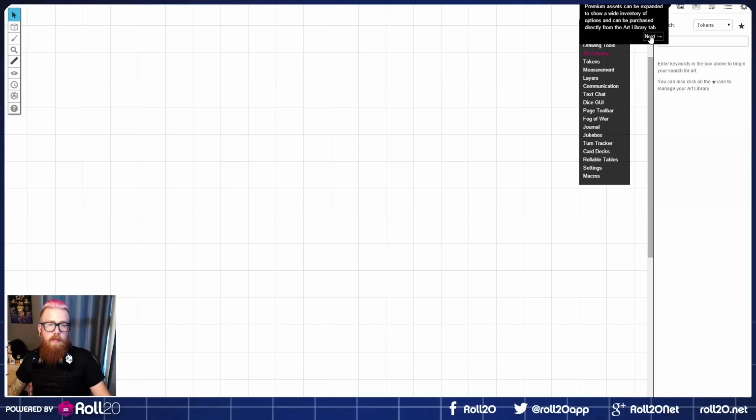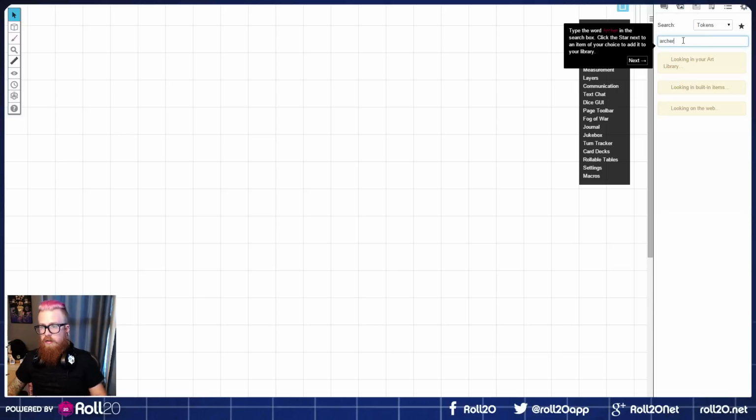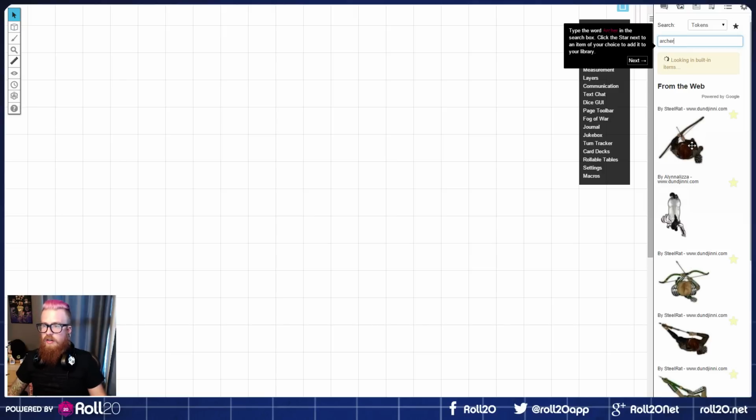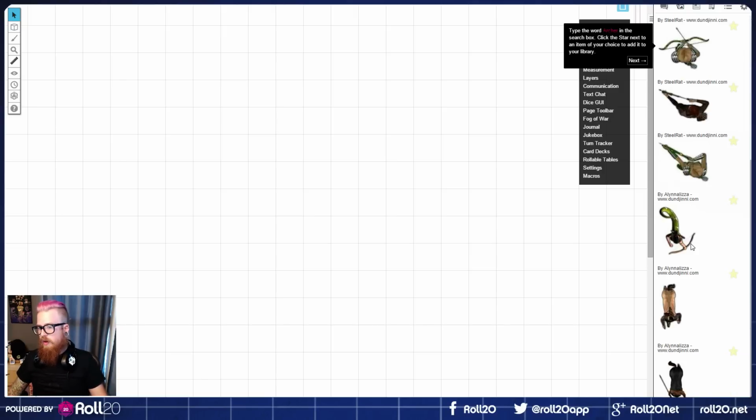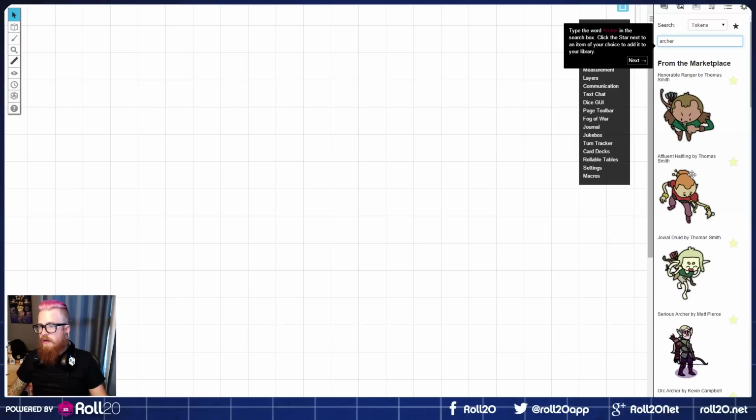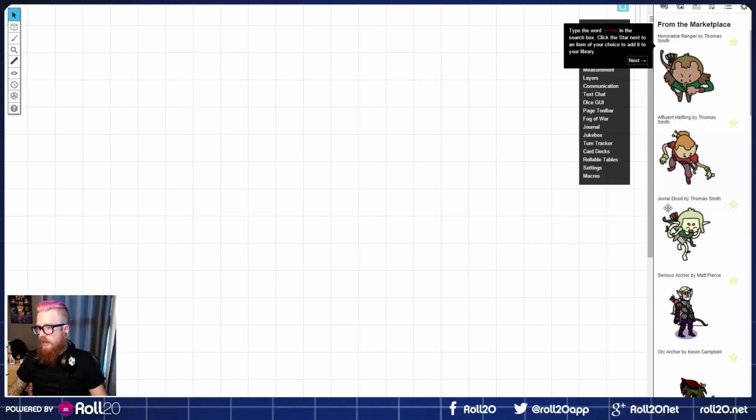You can also buy premium assets. There are folks who sell their art on Roll20 as options for backgrounds, maps, that kind of thing. So take a look through the art library. There's all kinds of cool stuff. Let's type in archer. Looking for a sterling archer. So you can see here from the web, it's pulling some archer token options for us. We can see some archer tagged items that I've already got in my list. So recognize like Jovial Druid by Thomas Smith is tagged as archer because the person who made this, Thomas Smith, is good with tagging their art. So check it out. Bam, there's my little elf.